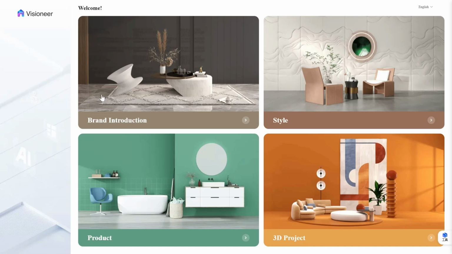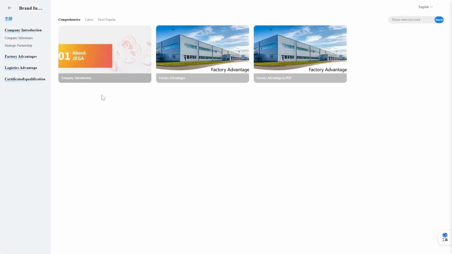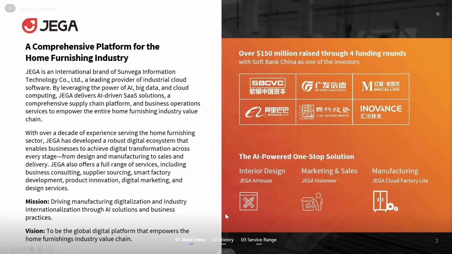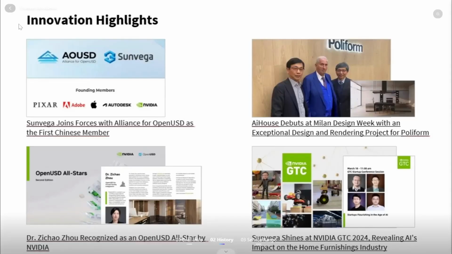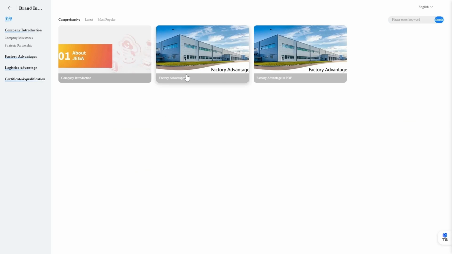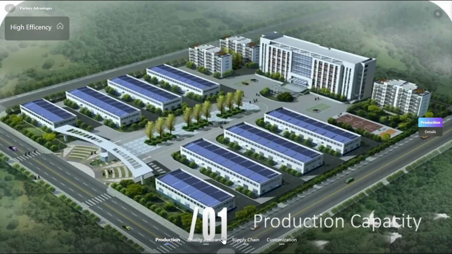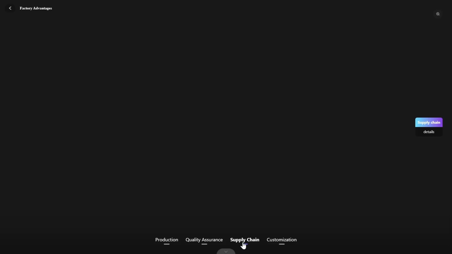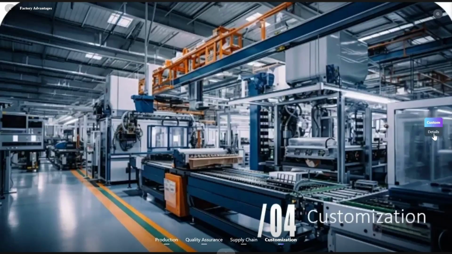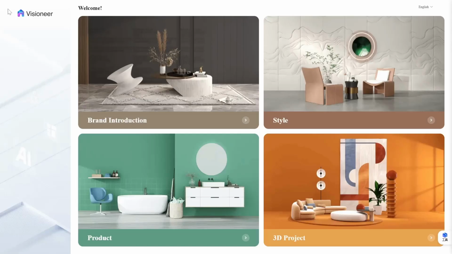Like first, you can open the brand introductions to introduce your company to your customer and to make them feel confident, like your company introduction and even its history. If your company has factories, you can also show the factory advantages to them, like the production, quality assurance, supply chain, customization. After this, you can come back and come to the styles here.